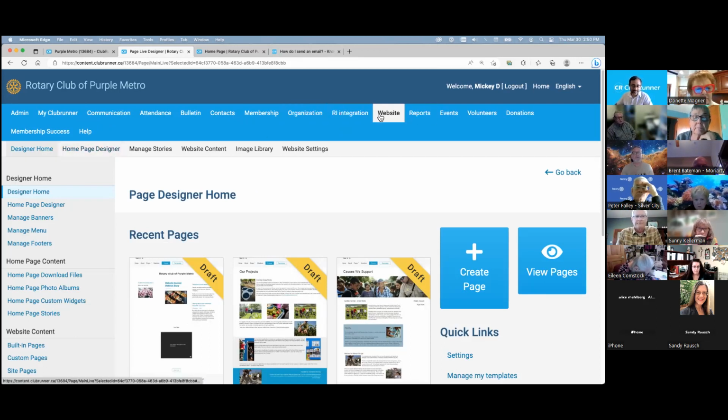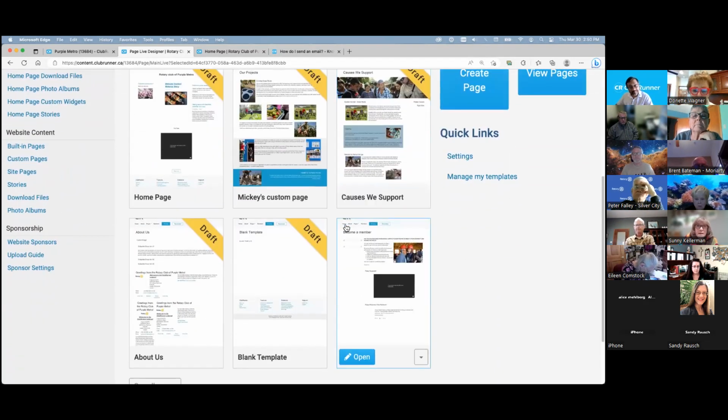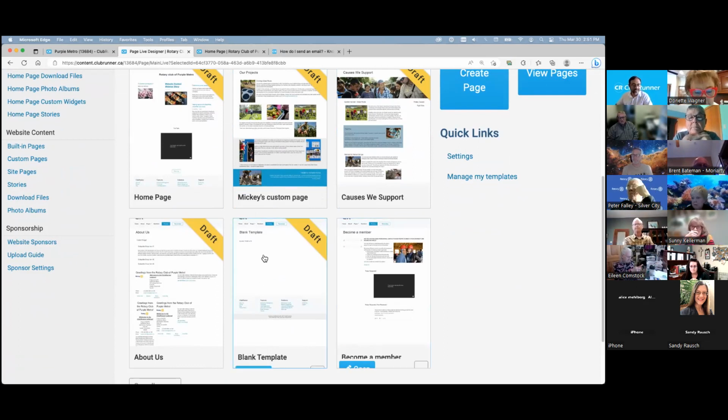So when I clicked on website and designer home, I come to page designer home. I've got all these web pages that I can edit. This is my homepage, and these are all what we call secondary pages. If this is your first page, the home page, all of these come second. So these are all the incidental pages, like contact us, or a page about Rotary history, or a page about whatever. So you have your home page and then everything else.